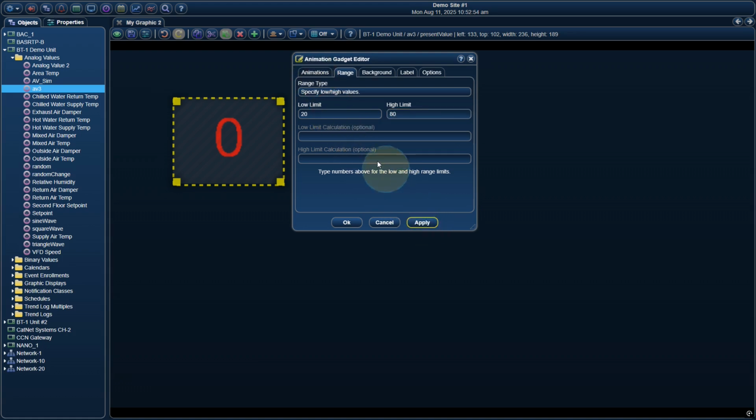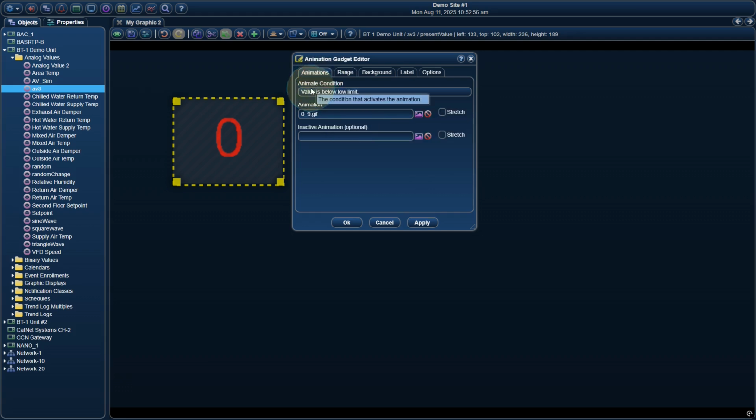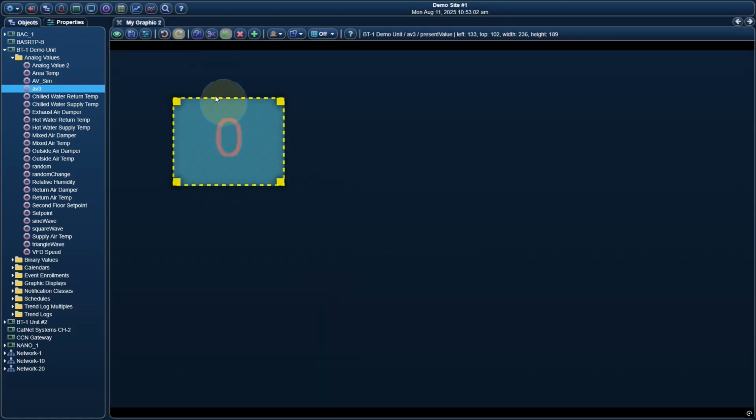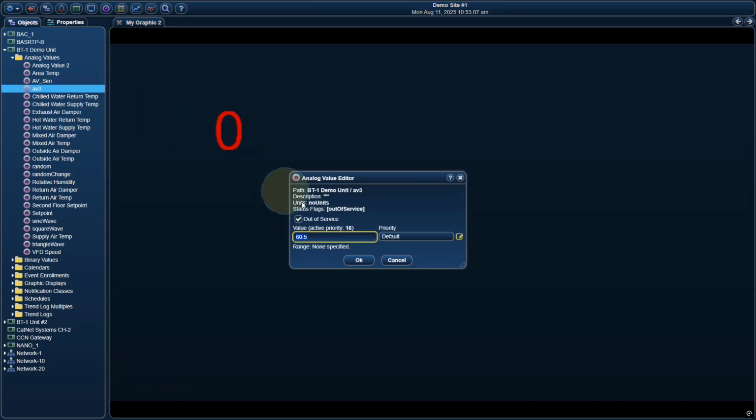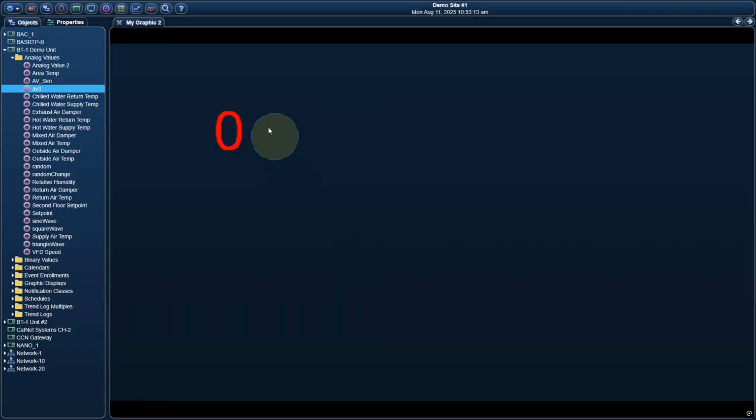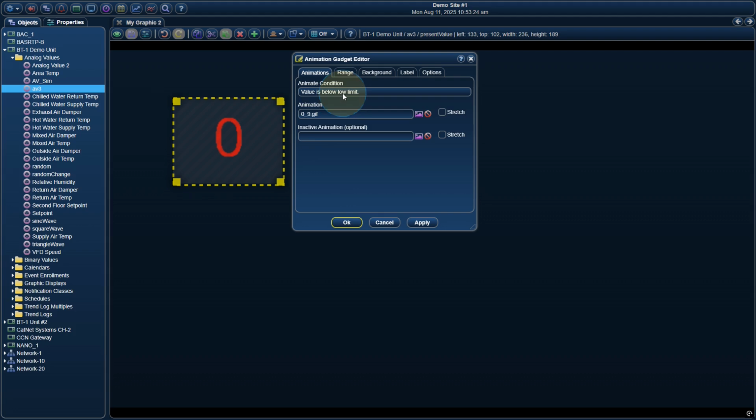We'll use 20 and 80 for these. Now it should animate when the property value is below 20. We can simulate a lower value since the property is out of service. I'll set it to 15, which should cause it to start animating. All of the range modes work in a similar manner. It is possible to set an inactive animation so that it animates one animation when the conditions are true and another when they are false.